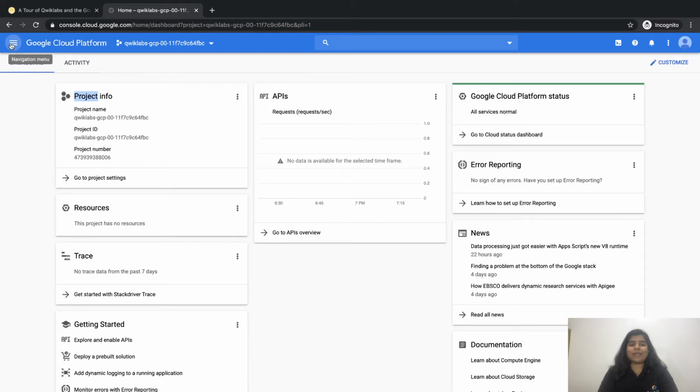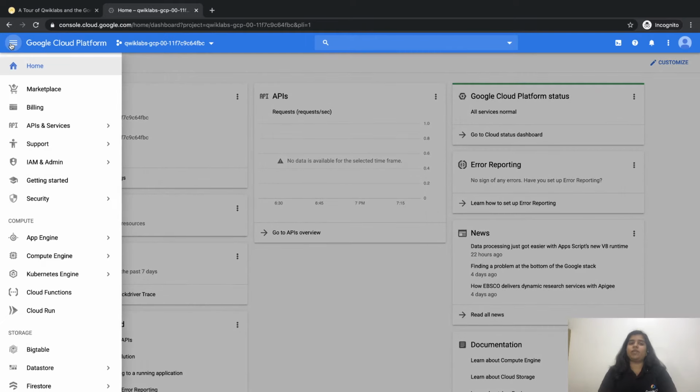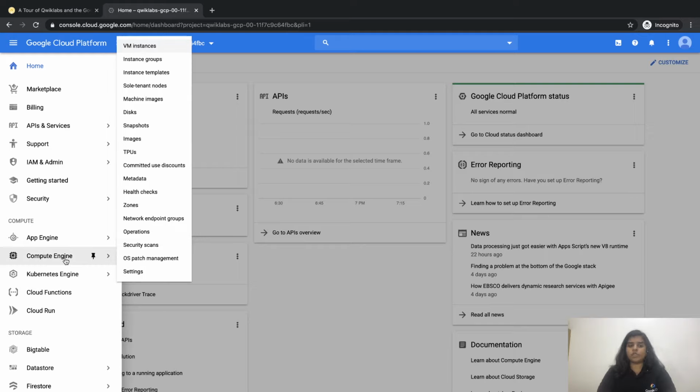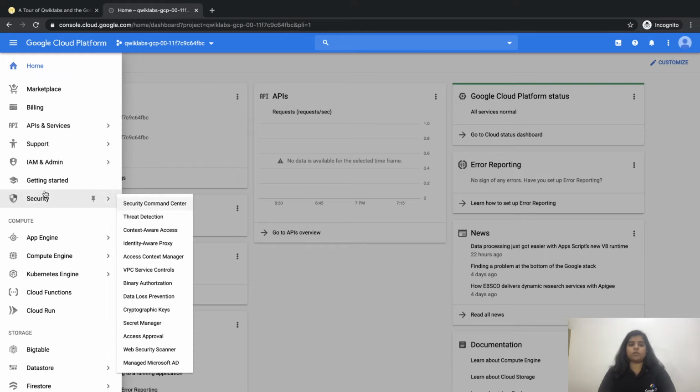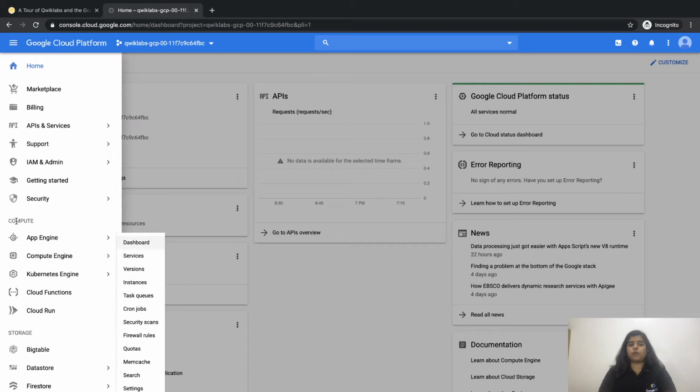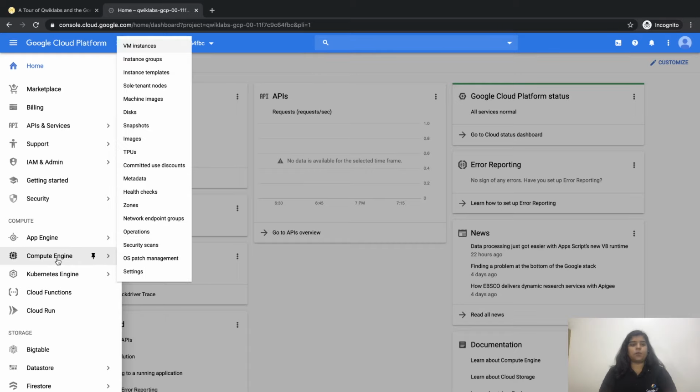Now the second thing that you will see over here is this navigation menu that is on the left hand side of your screen. This navigation menu will provide all the services that are available with Google Cloud Platform. So for example, if I want to create any virtual machine, I can simply go to the navigation menu, go to this compute section, and under this there is a compute engine.